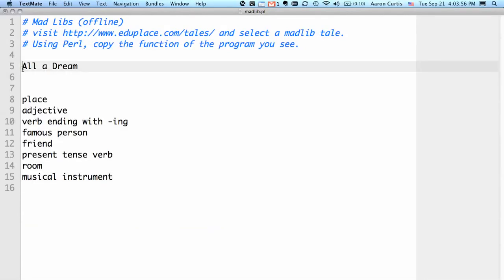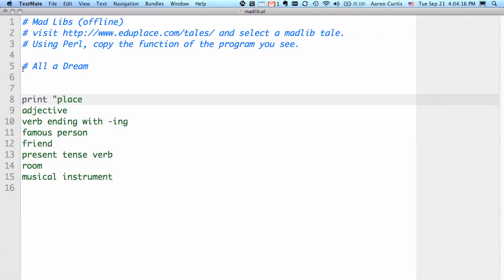I have All in a Dream. And I'm actually going to comment this out. I may reuse that phrase in a moment. And I notice I have 1, 2, 3, 4, 5, 6, 7, 8 things that I have to prompt my user for. So each of these is going to involve some sort of print statement.